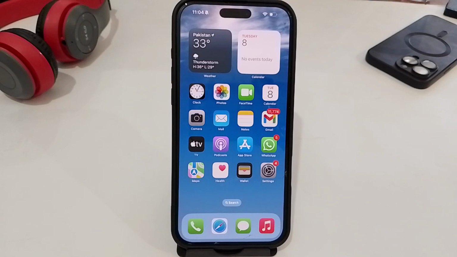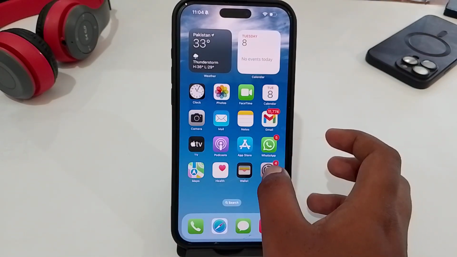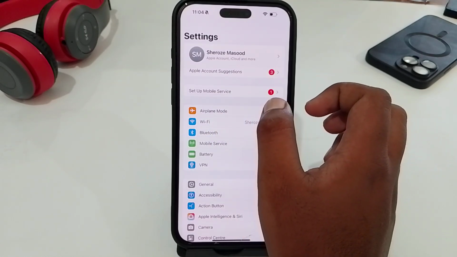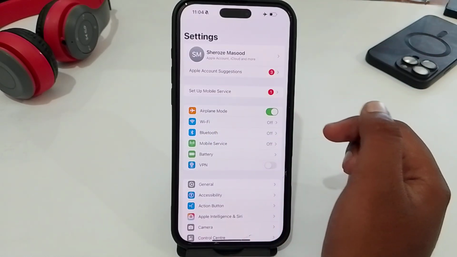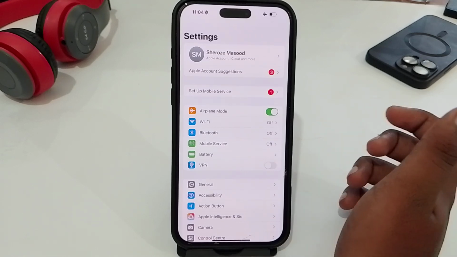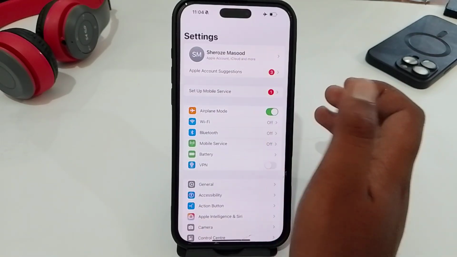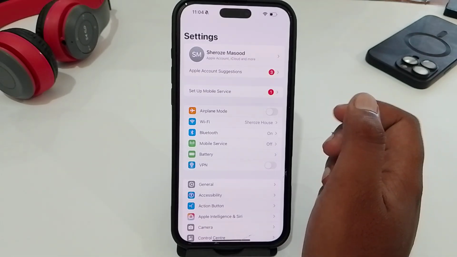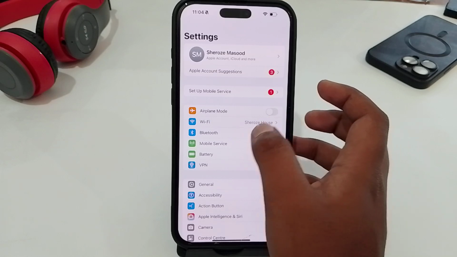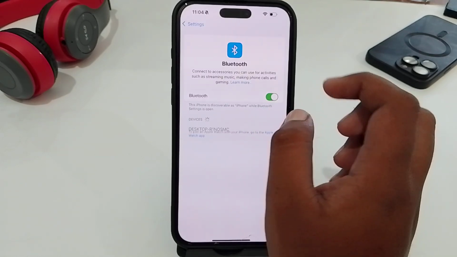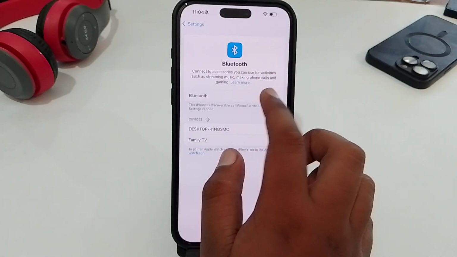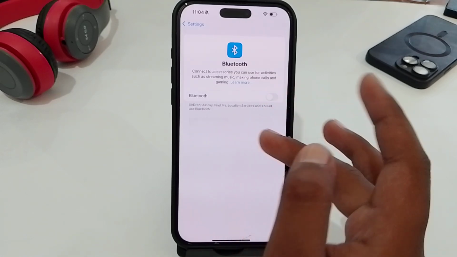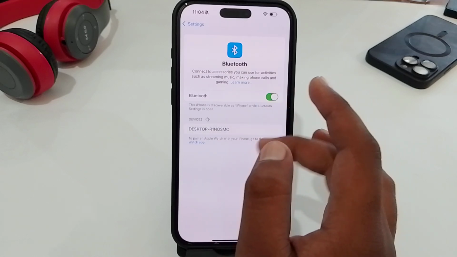The first step is that you have to open your phone's settings. In settings, here's the option of airplane mode. You just have to tap on it to enable it. Briefly enable it for 10 or 15 seconds, and after that you just have to turn it off. It will quickly refresh all your network settings, and after that just open Bluetooth, and here you just have to disable it and then enable it again and try it a minimum of 3 or 4 times.